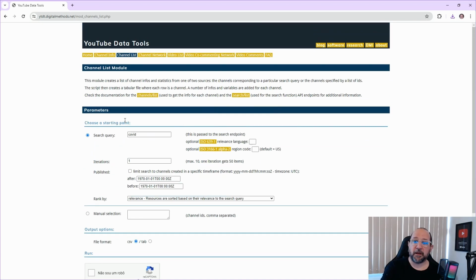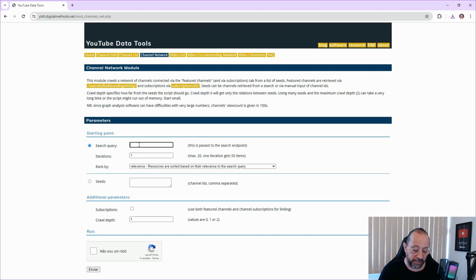Okay. Another option that is available is the channel network. In the channel network, I can again use a search query like COVID, and the number of interactions. I will stay with the rank based on relevance. There's an option to think about featured channels and channel subscriptions for linking. If you consider featured channels, it will be the featured ones based on YouTube analysis. But if you choose subscriptions, you will also consider the subscriptions that the channel makes, and it's one option that you can think about using.